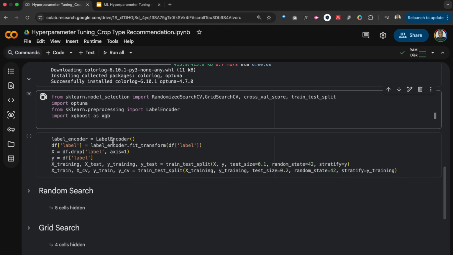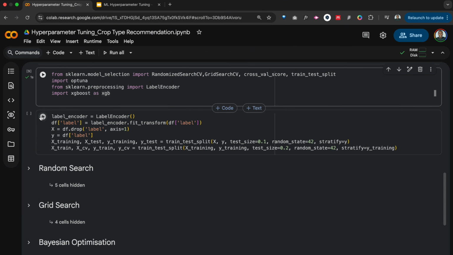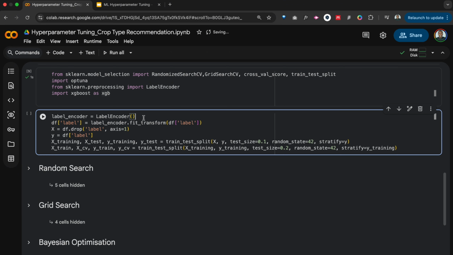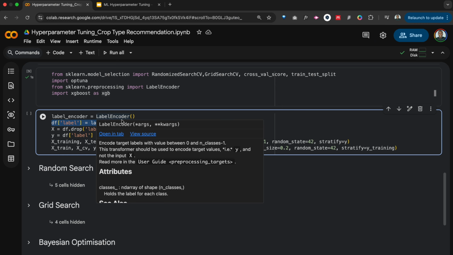So I'm going to be loading the libraries and just run this line of code. In this line of code, we're encoding the label, then we fit using the label encoder. So we fit the label. That is how you do the label encoding.